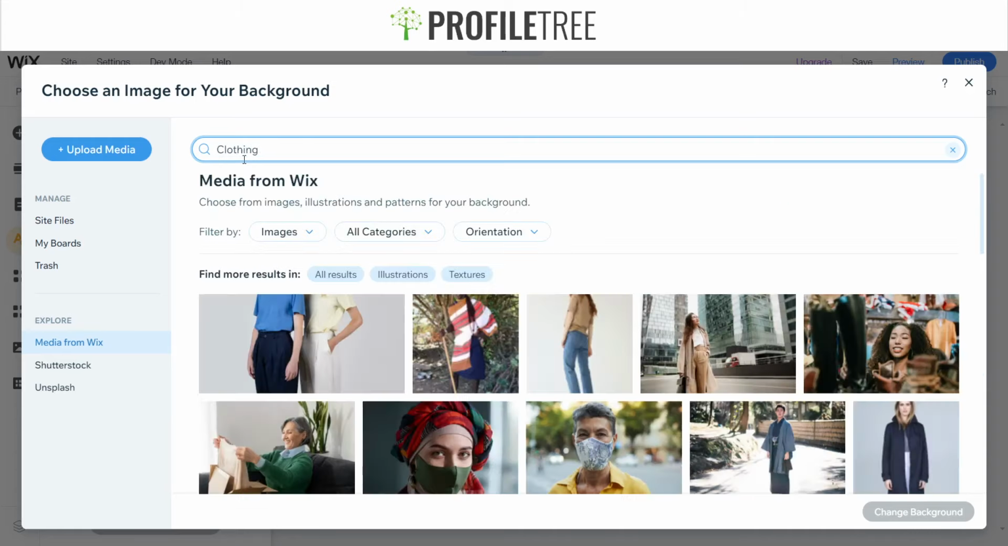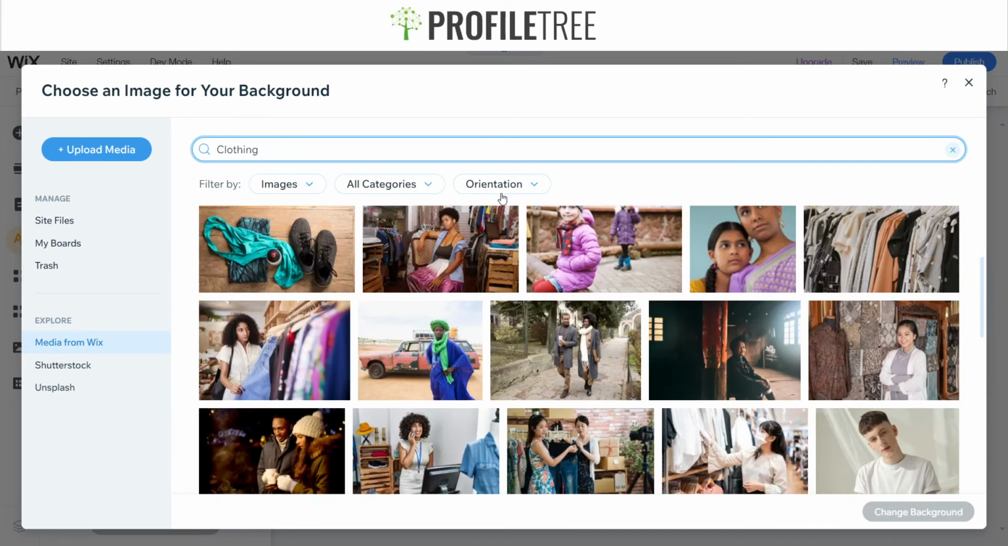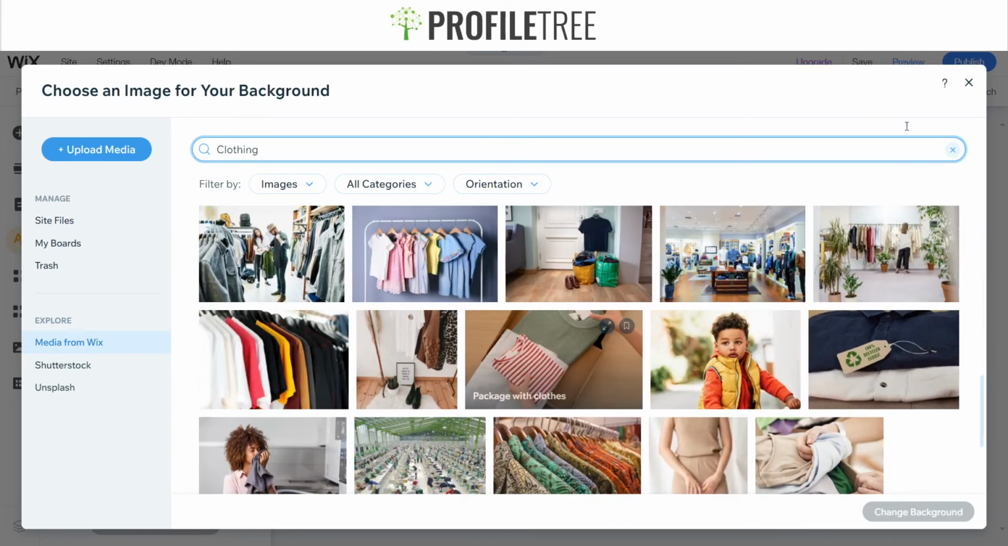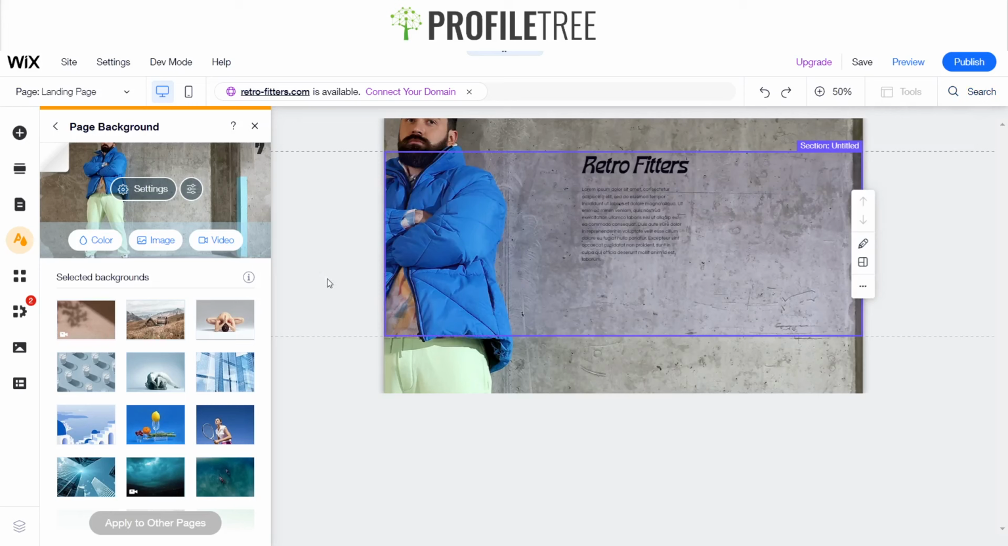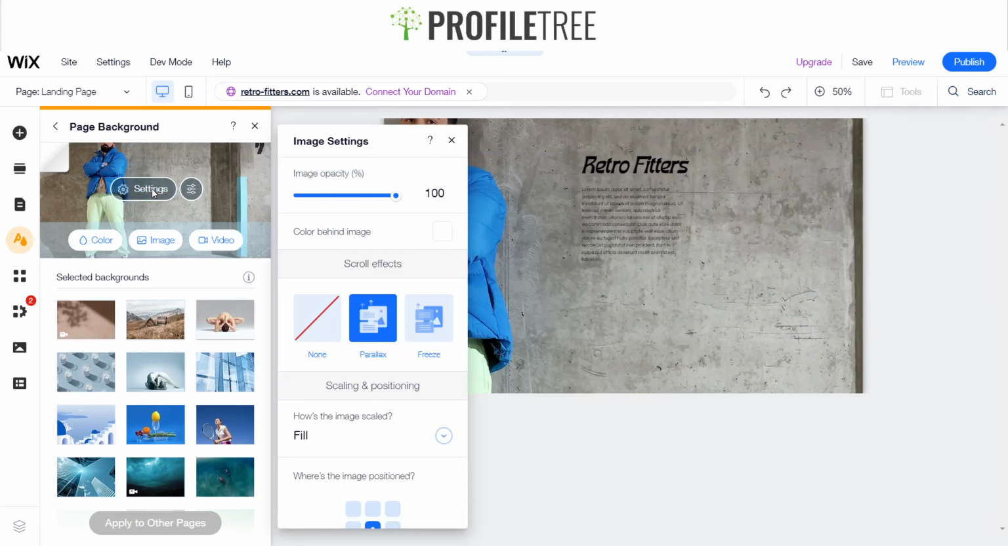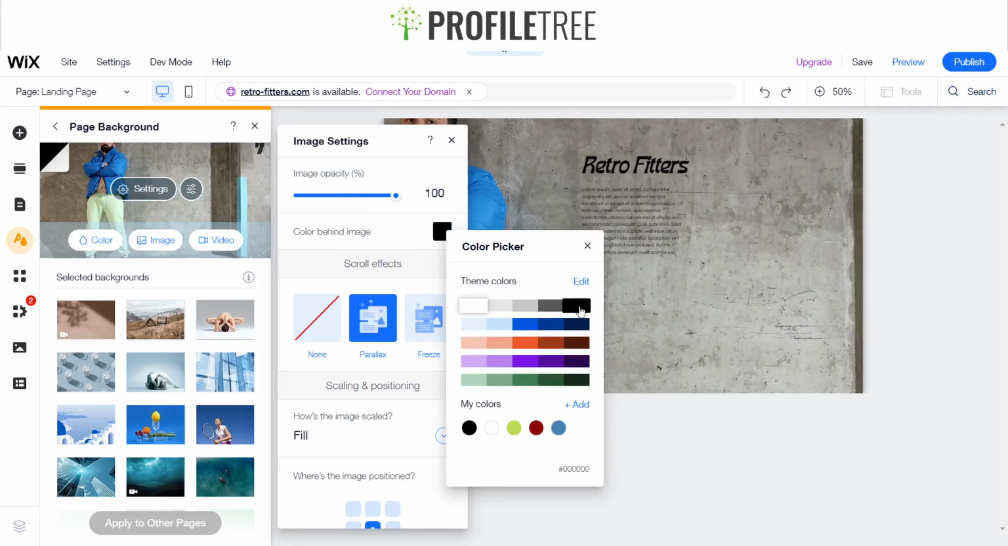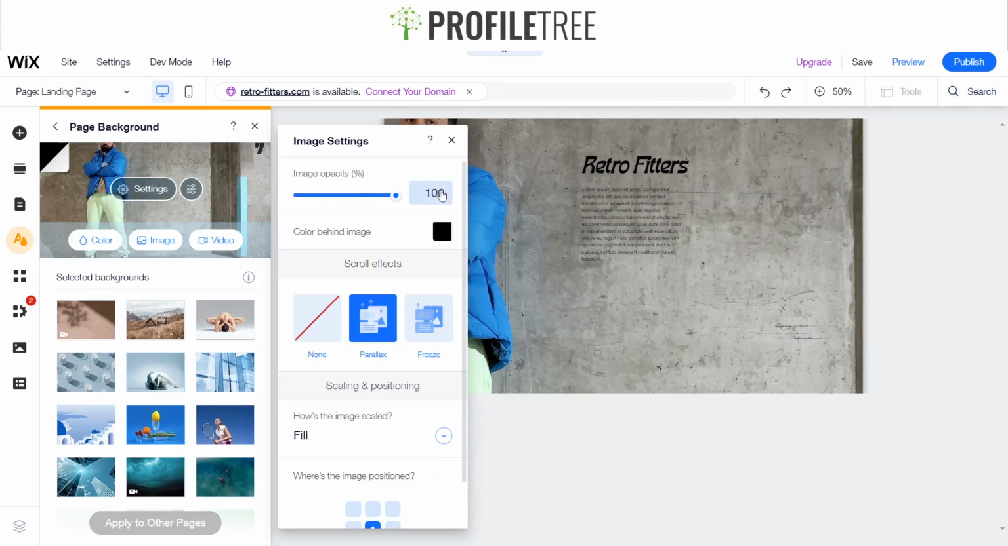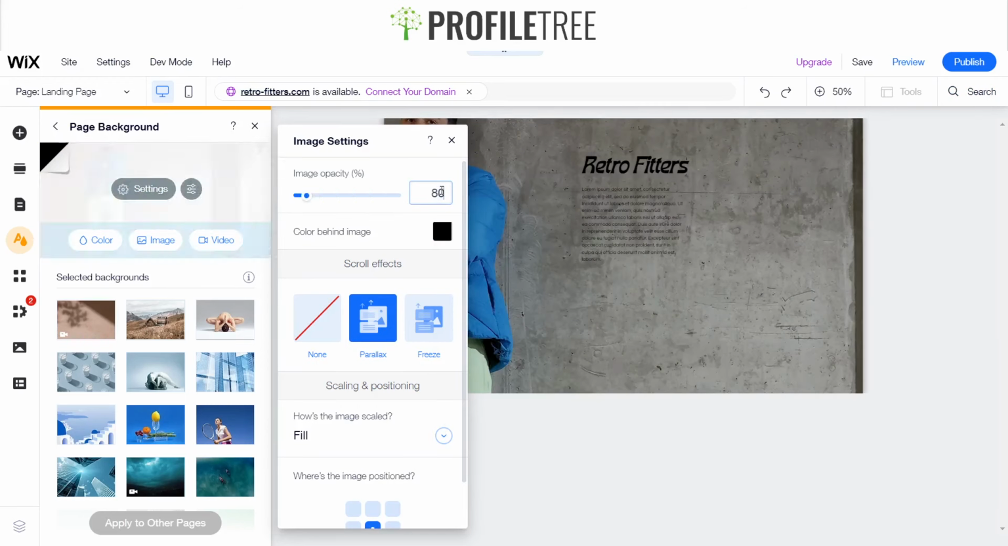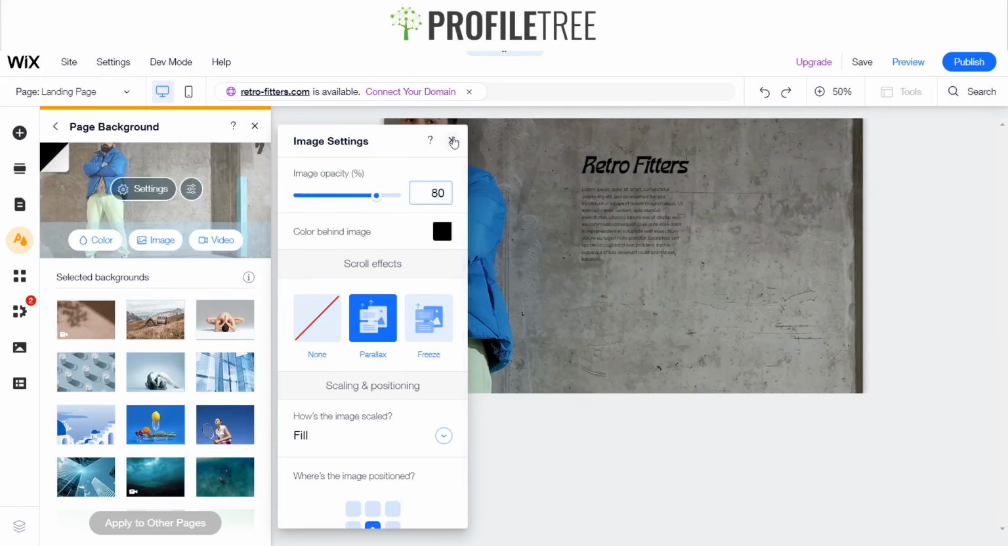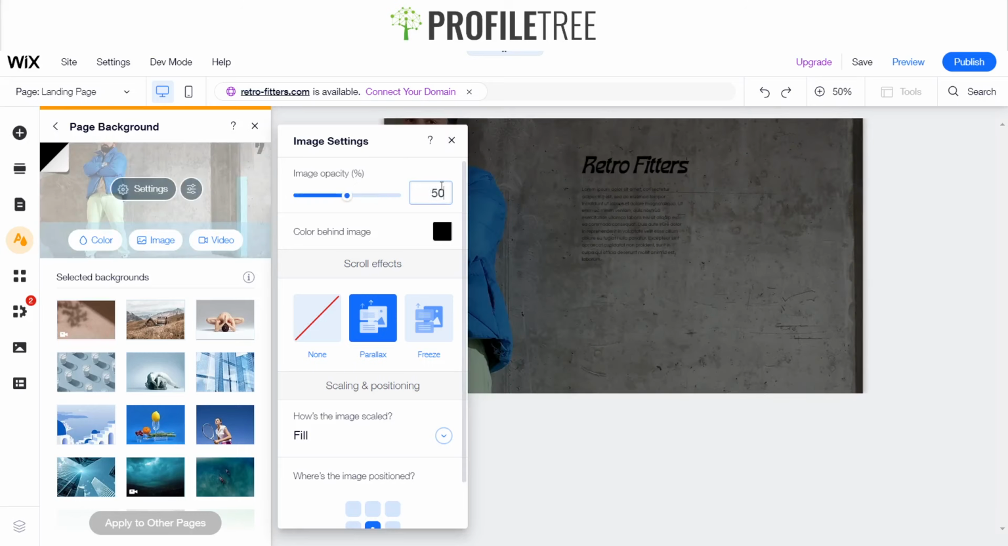If we can try to find something a lot better. And for the meantime, we'll stick with that. But what we can do as well, if we don't like it that toned, we could just go ahead and darken the image and bring the opacity down. So let's just say about 80, or I can even bring it down to 50.